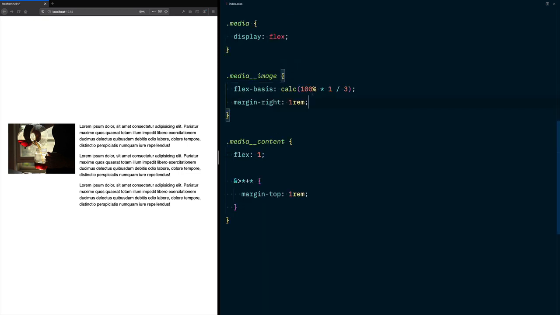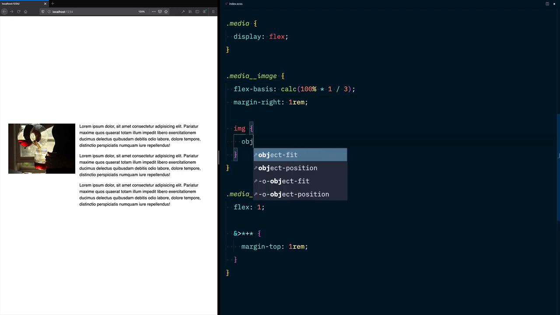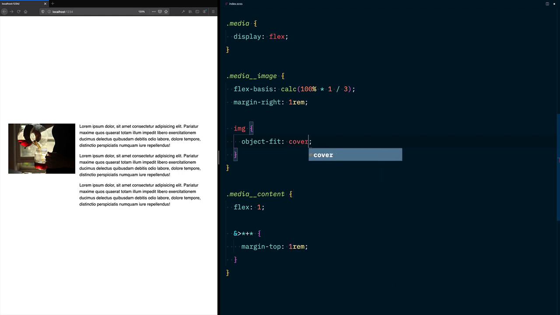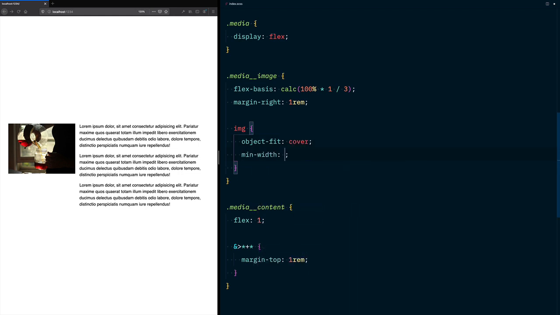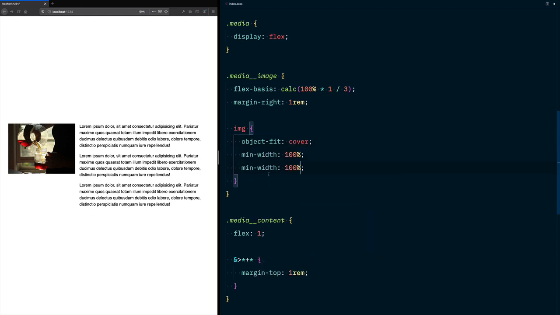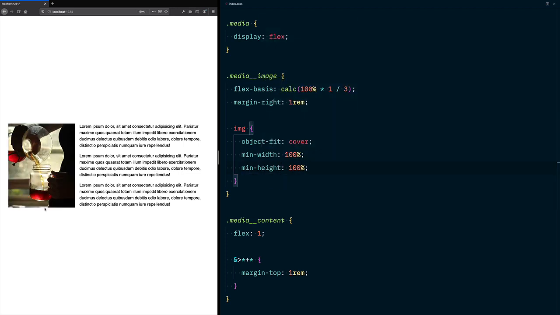So let's head over into our styles and we can see our immediate image styling here. We're going to actually go inside of here and target the image, and we'll want to use an object fit of cover, and then we'll set a min width of 100% as well as a min height of 100%. So now we can see our image scaled to fit the available height.